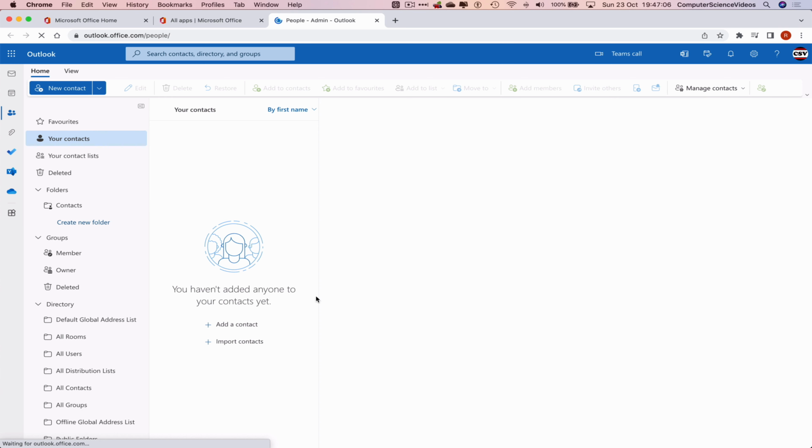So let's now click on People. We are now presented with the user interface on screen as part of Microsoft Outlook. This will allow us to create contacts. We'll have a contact list. We can delete contacts we no longer require. We will then have folders and groups, directories of all the information. So that's it for this tutorial. That's the introduction to Microsoft People that will allow us to store our contacts within Outlook.